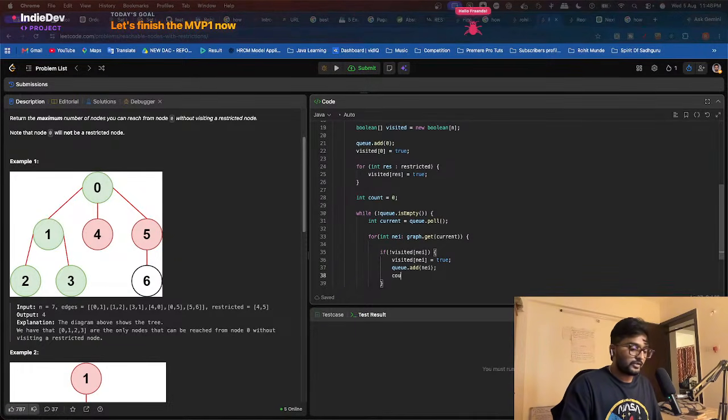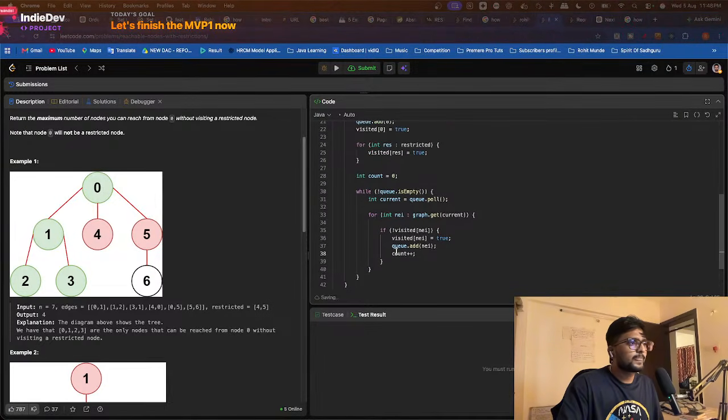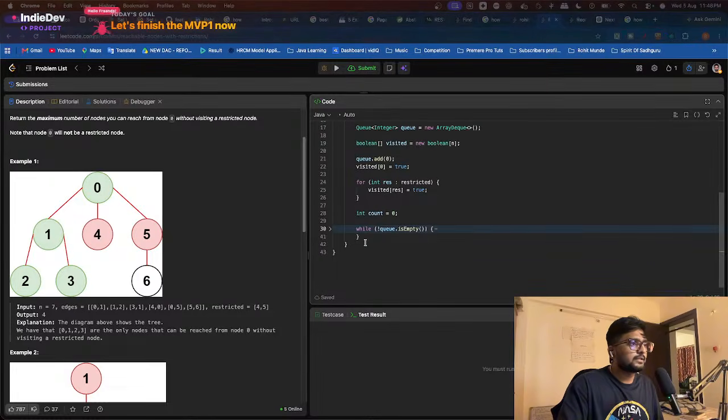Okay, and then we have to increase the count plus plus here only, I guess. Okay, and at the end of all this, we have to return count. Count will not start from 0, it will start from 1, because 0 is also considered as visited. So we will start from 1.